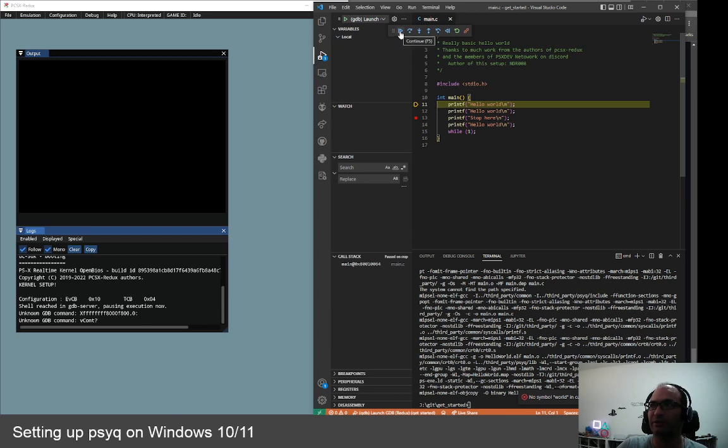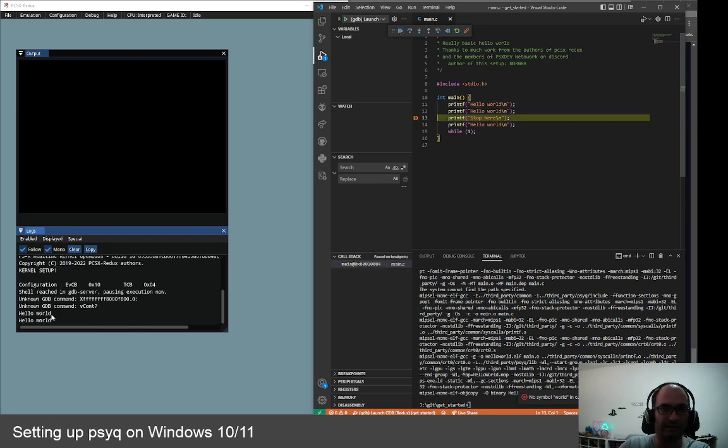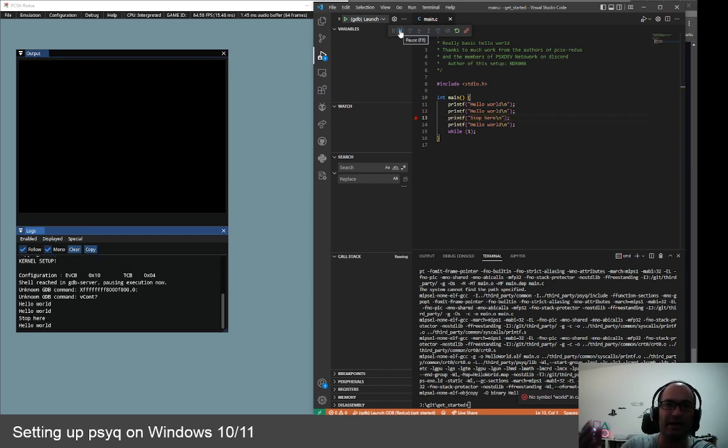And now we're going to tell it to continue until the next breakpoint. So we should see hello world, hello world. Let's check if that happens. Yes. And it hasn't printed the stop here because it stopped over there. And if we continue, it should print out stop here, hello world. Let's check that. And it does.